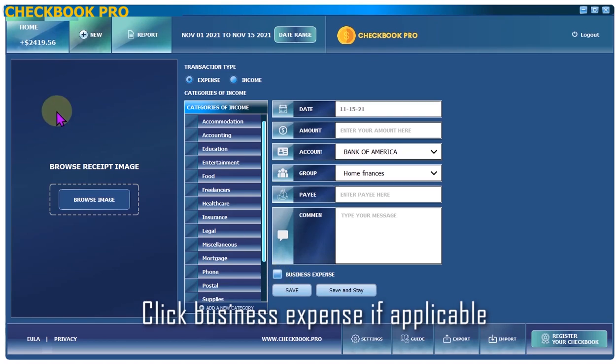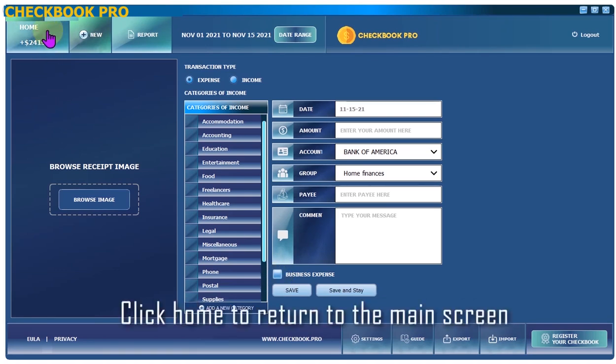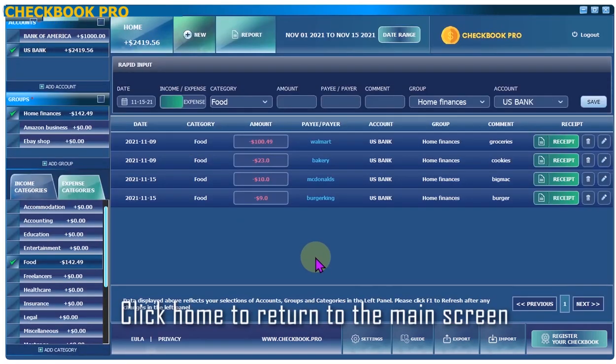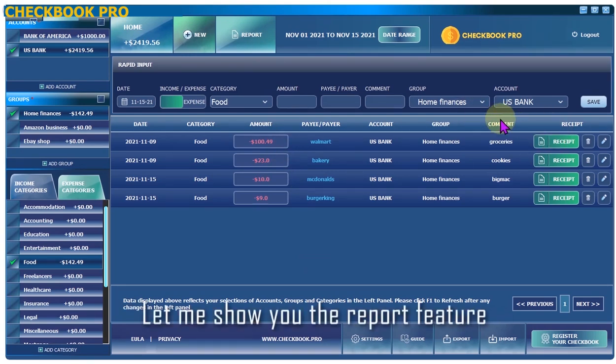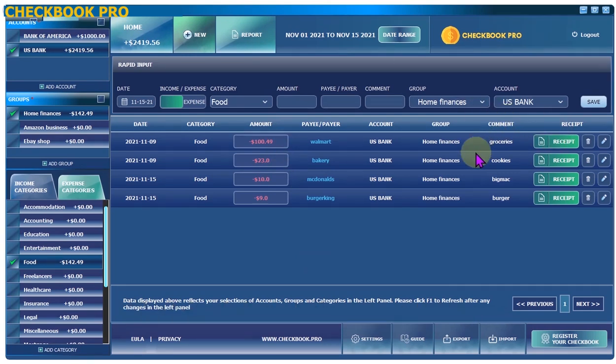Click Business Expense if applicable. Click Home to return to the main screen. Let me show you the report feature. Before that, let me summarize.